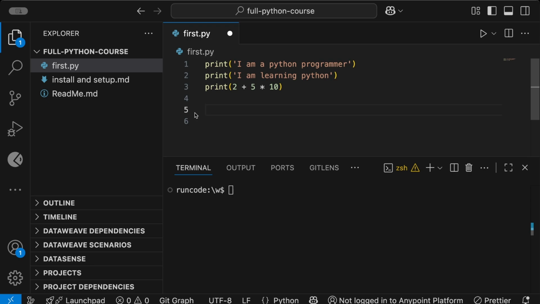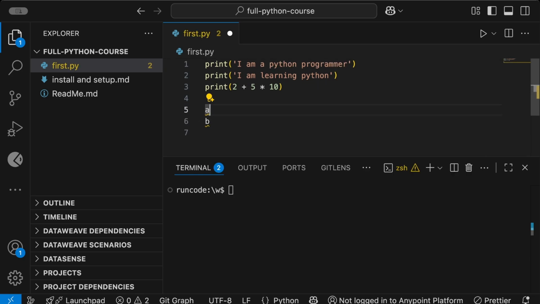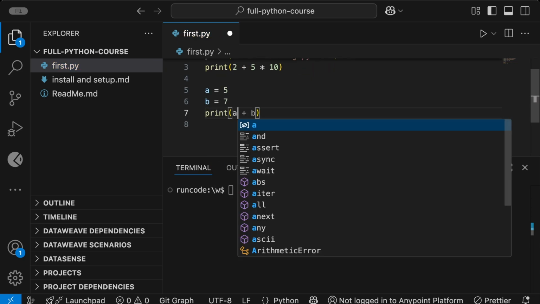Now let me create two variables. And don't worry if you do not know about variables as of now, it's completely fine. So I can say A and B. These are my two variables and this will be equal to let us say 5 and B is equal to let us say 7 and then I can say print A plus B.